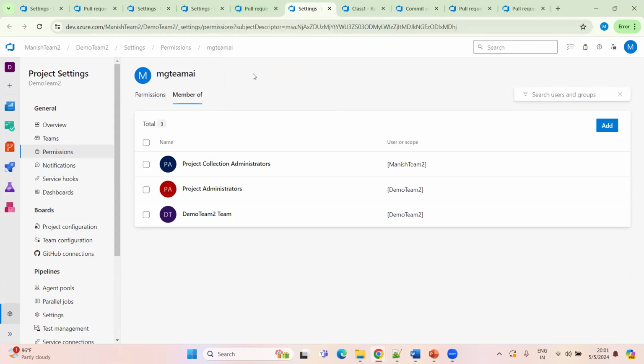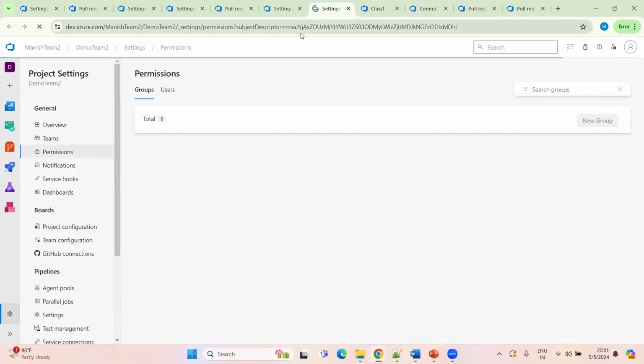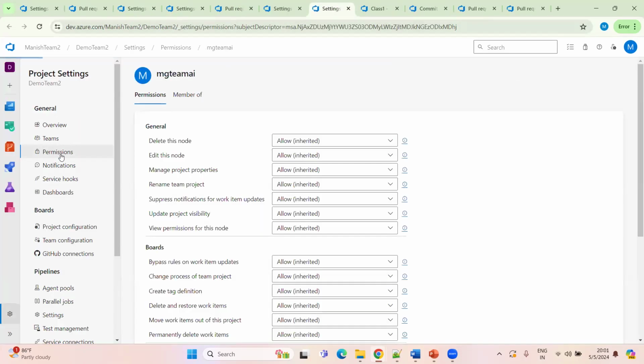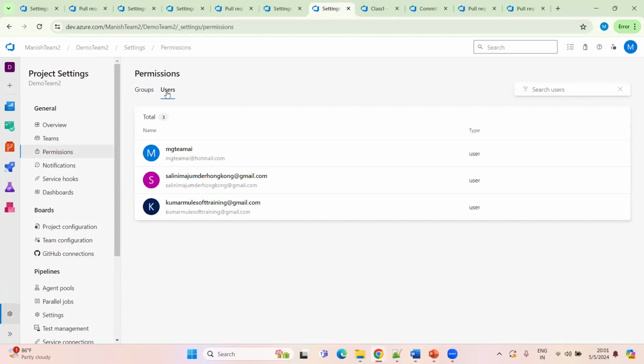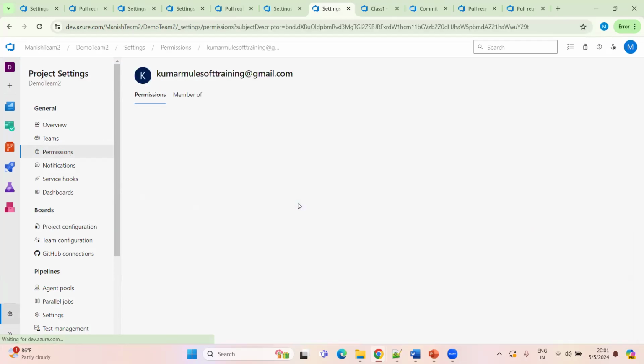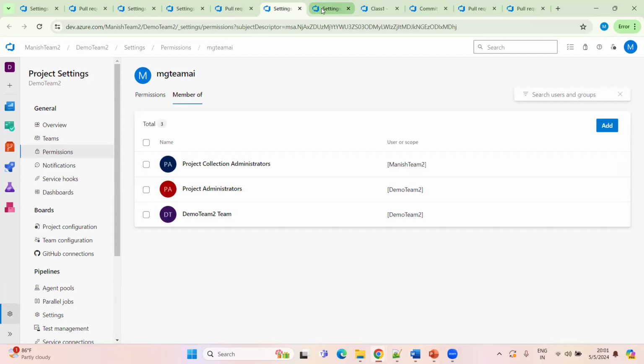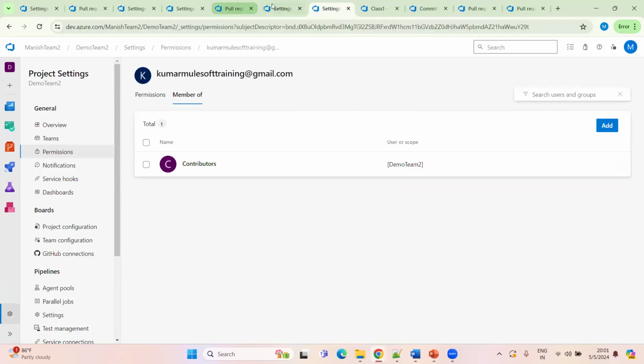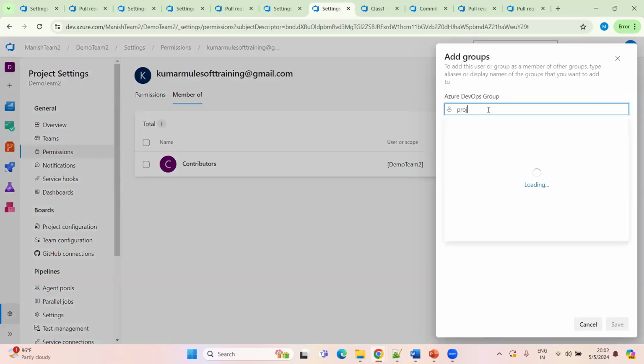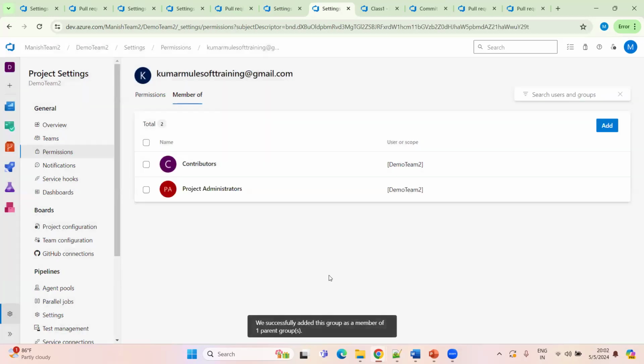I pinged one link. Just open that link. Yeah, let me try. Okay. Meanwhile, let me provide you some access if required. Still it is saying you don't have access. Okay. You are a member of contributor. Project administrator. Promoting one. Can you check now?